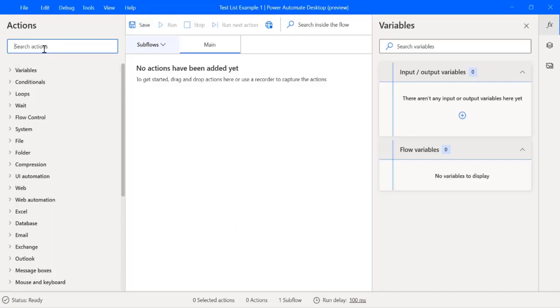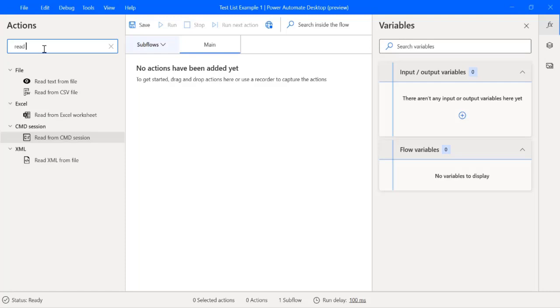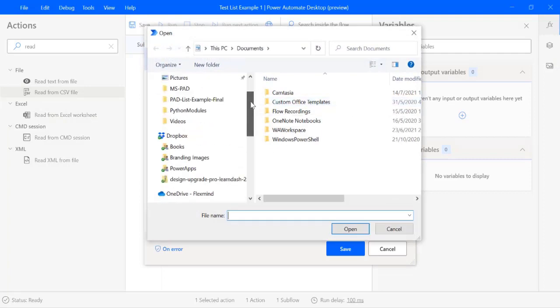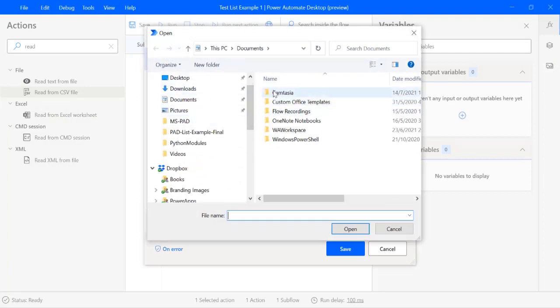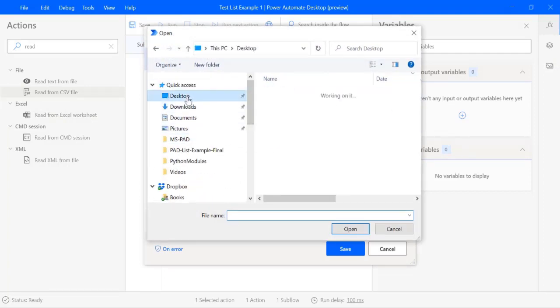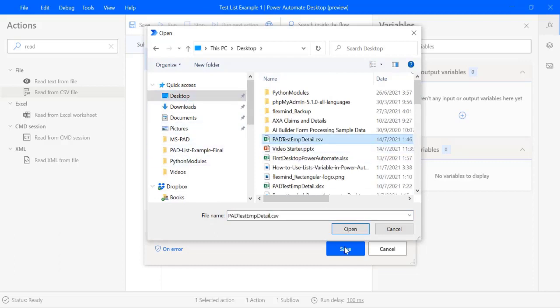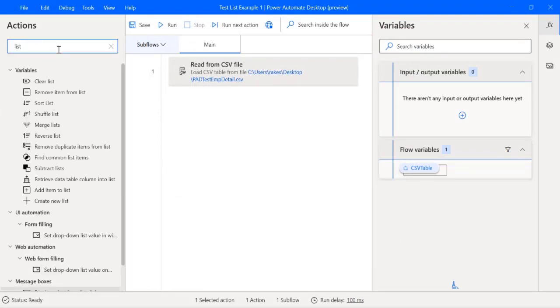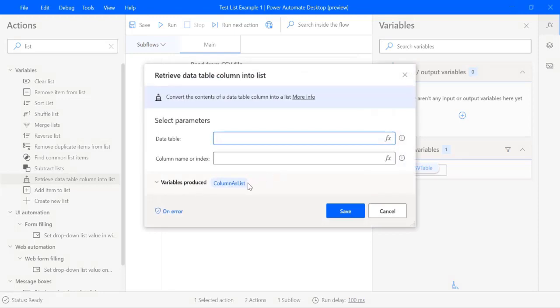First thing I will do is read the CSV file. I will read from CSV file, drag this, and pass the path of the CSV file, which is already saved on my desktop. I will use this one, open it, and save. Now I will use retrieve data table column into list.